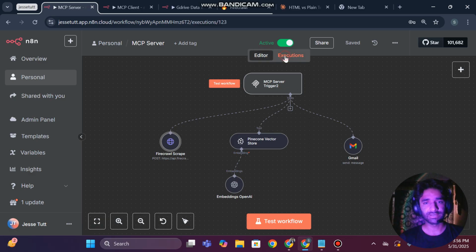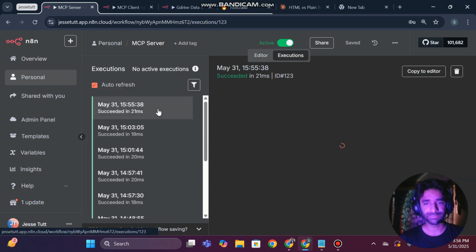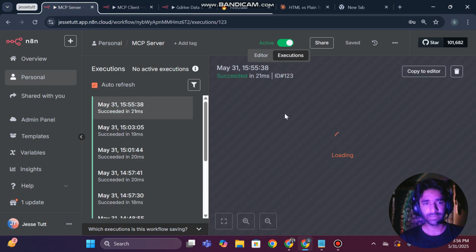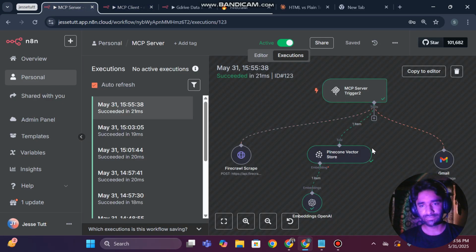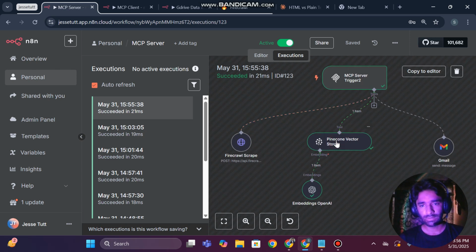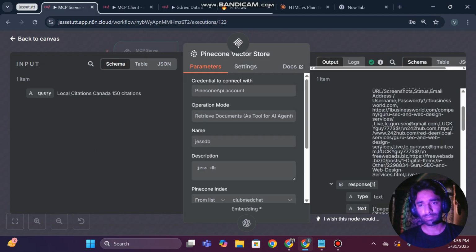So here we have the editor, and here we can see executions, because this sent a command to this MCP trigger. It communicated with it, and then it retrieved the information from the Pinecone vector database. You are able to see, okay, here we have got this information based on the prompt.